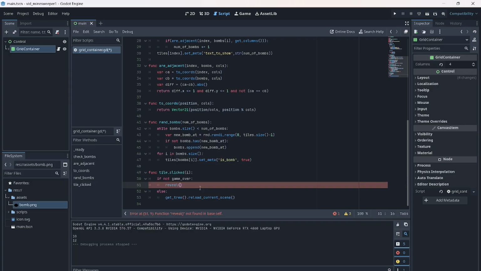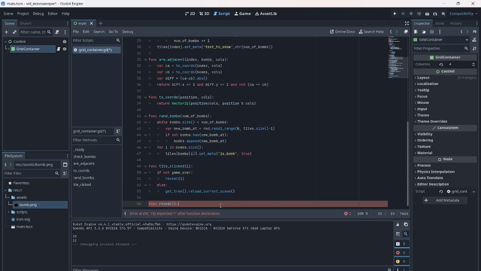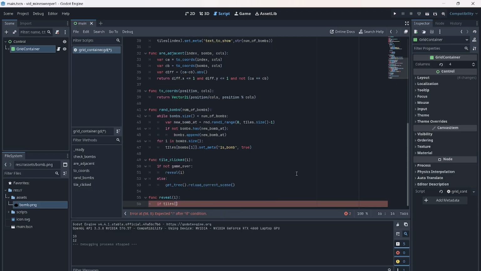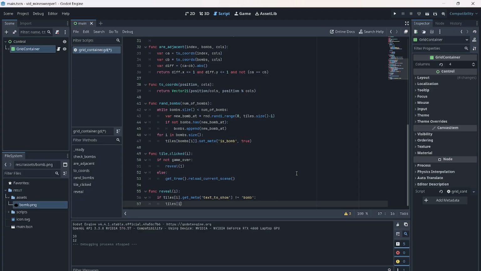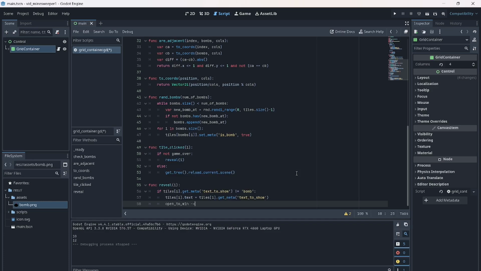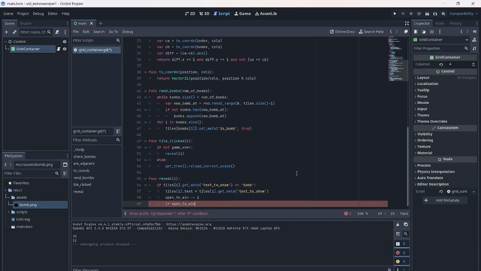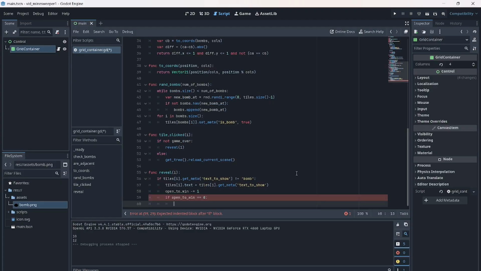It's simple too. We will just get the clicked tile, then we check if it's not a bomb. And if it's not, the text value of the button will receive the metadata's value that's hidden at the moment. And we can reduce 1 from the open2win variable. And let's make the game be finished if the open2win is equal to 0.